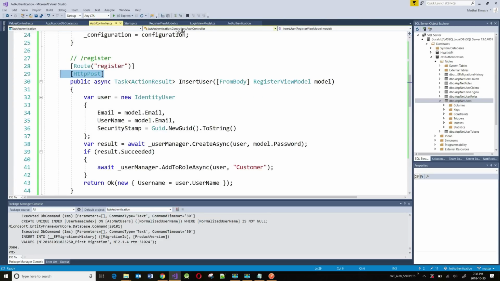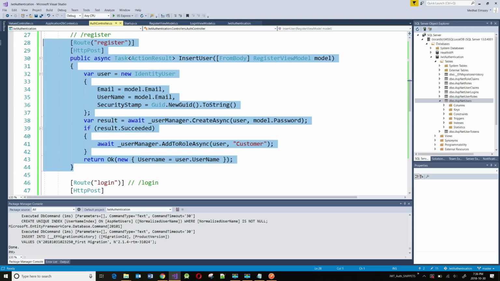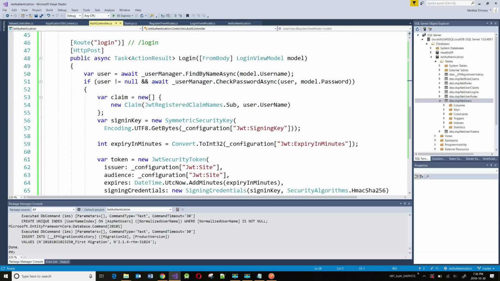So I'm going to go to the authentication controller. We've actually already inserted a user, so we know what this does. Now let's see what the login endpoint does. The login endpoint takes a username and password.